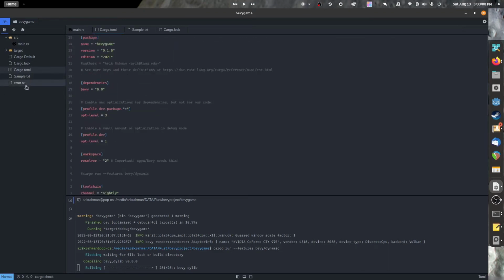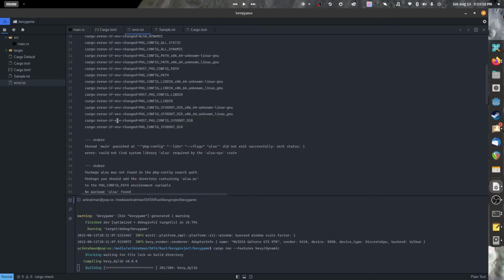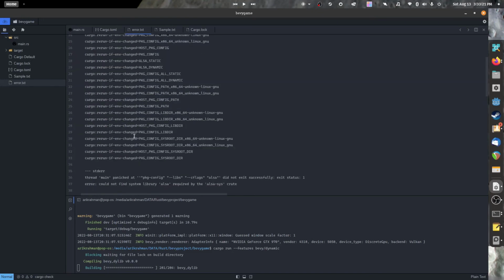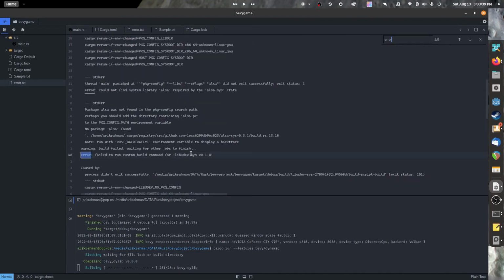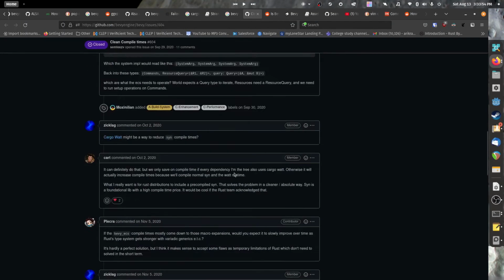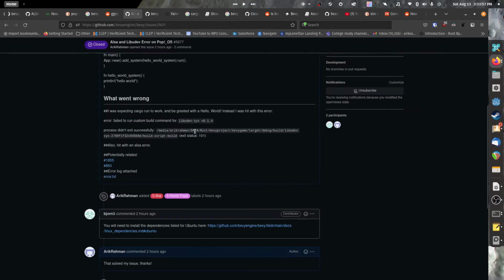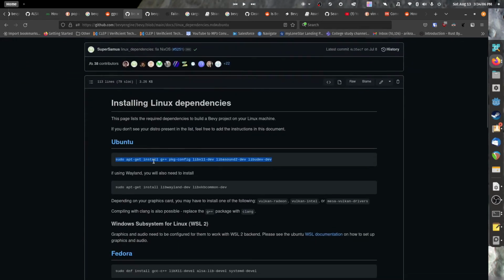And by the way, guys, when I first installed Bevy, I kept getting this error. If you get the ALSA error or the libudev error, what you have to do, because I'm on Linux, is get the missing libraries. I actually opened an issue just for this reason, and this is the guy who helped me. You just go here and download it like so.